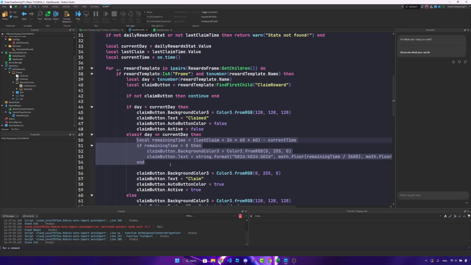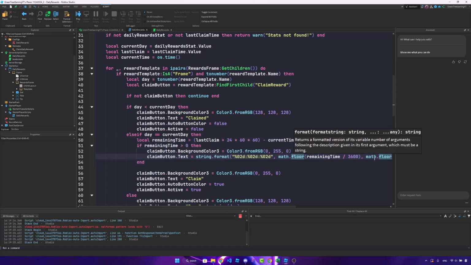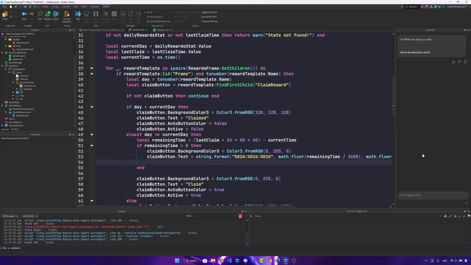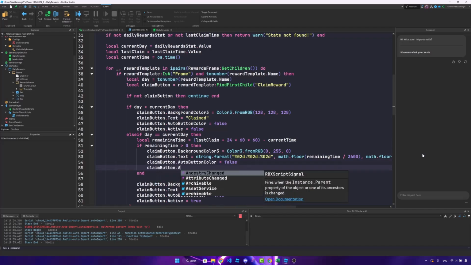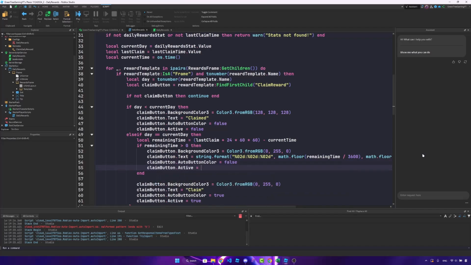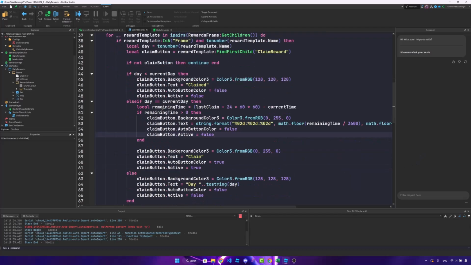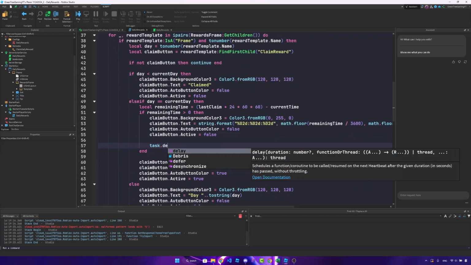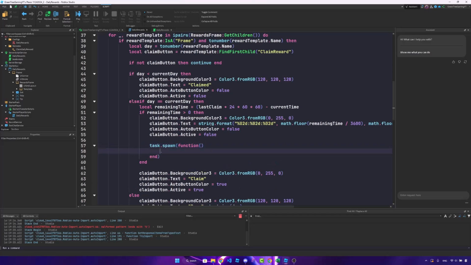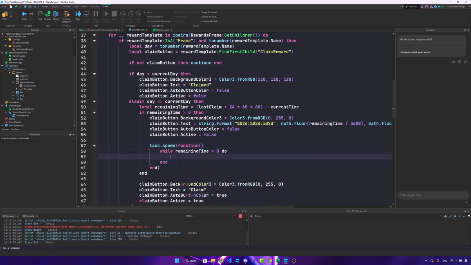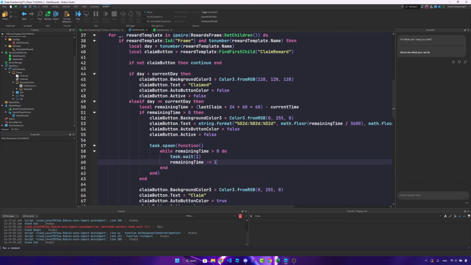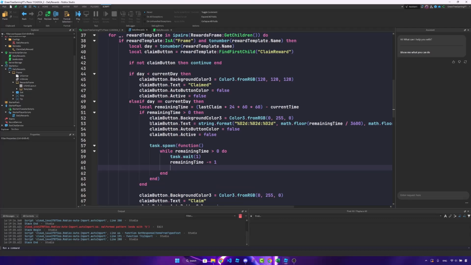But okay, so once we have that there, what we're going to do is get the claim button's auto button color, set that to false, claim button.active is equal to false again, and then in this if, we're going to do task.spawn, create a new function. We'll say while the remaining time is greater than 0, we'll wait 1 second, we'll subtract remaining time by 1, and then we're just going to copy that line there and paste it.